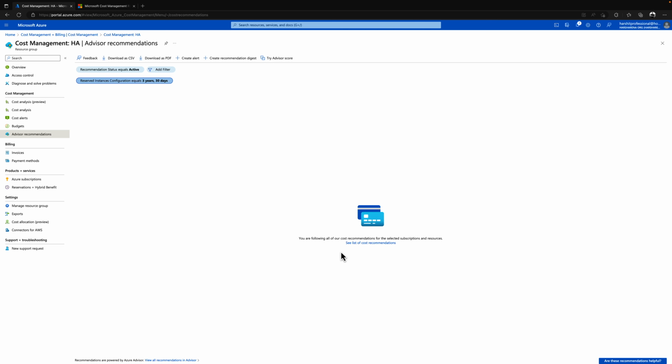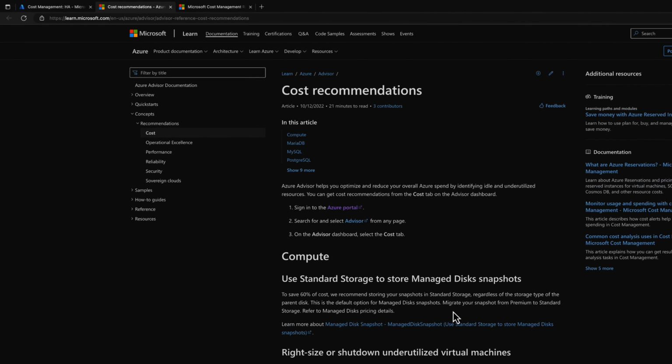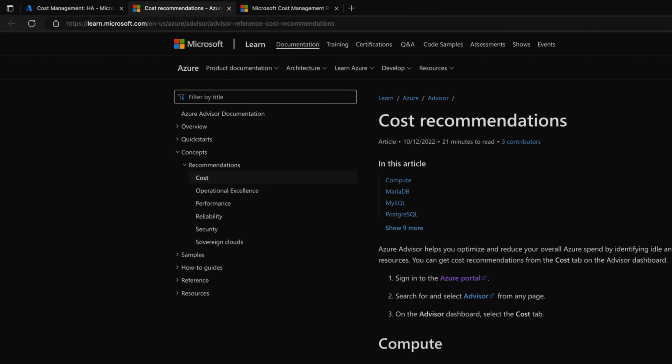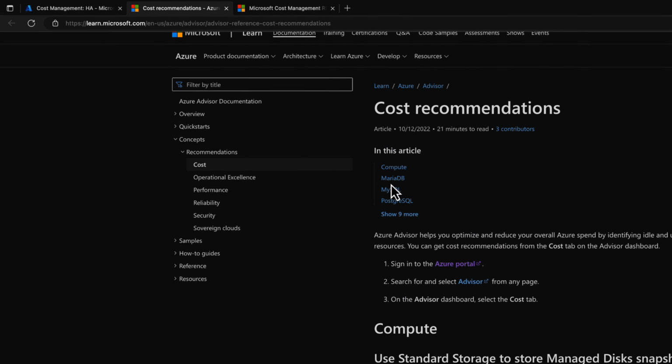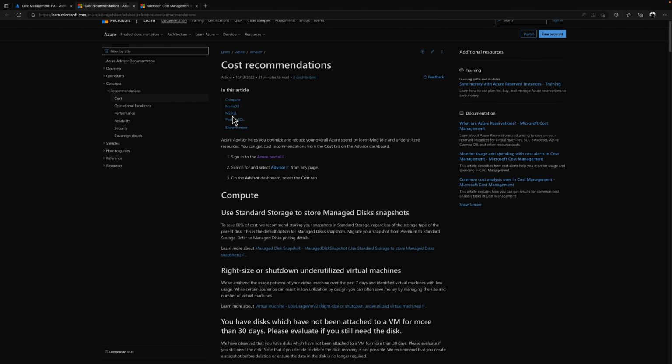But anyway, if you like to see what the recommendations from Microsoft are, simply click on see list of the cost recommendation. As soon as you click on this, it will open another window, and here are the recommendations based on this: compute, MariaDB, MySQL, PostgreSQL.